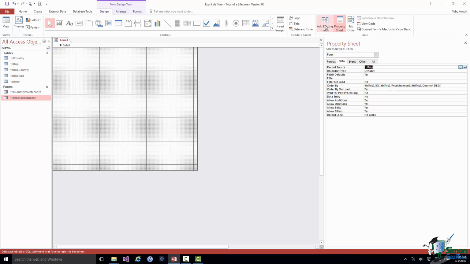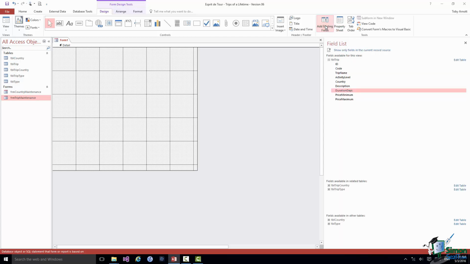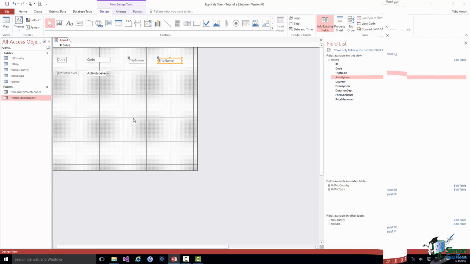Having bound it, I'm going to say add existing fields. There's my list of fields. And to add the fields, I can either select and drag, or I can double click. So if I wanted code first, double click, trip name, double click, activity level, double click, and so on. And having done that, what I would then do is to move those fields and their labels around into the positions that I want to see them on the form. I can resize them, I can move the labels, I can check the properties of any of the fields as I work on them, including things like disabling fields that I don't want users to be able to change.